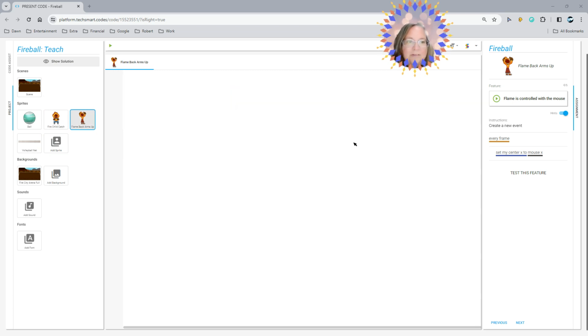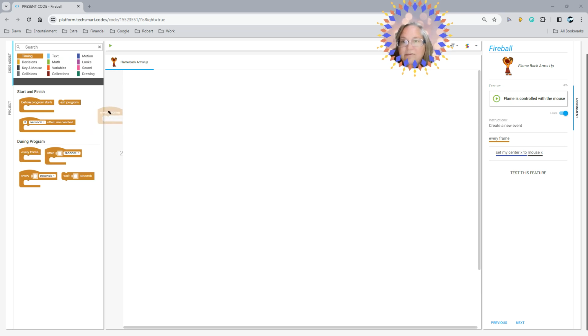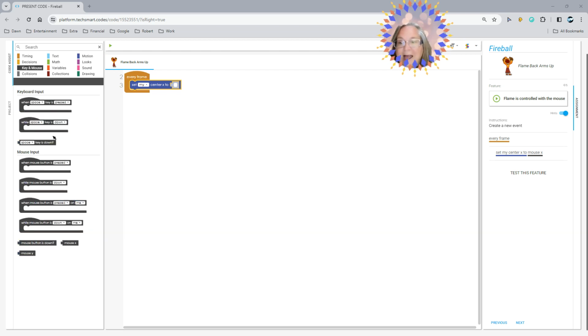And it's his back of his arms. We've got every frame. So code assist to every frame, you guys. And it says set my center X. So I'm going to go to motion, set my center X. So I'm going to grab that, but it says to mouse X. Remember, mouse X is in key and mouse at the bottom, right here. There we go. We get to test this now.